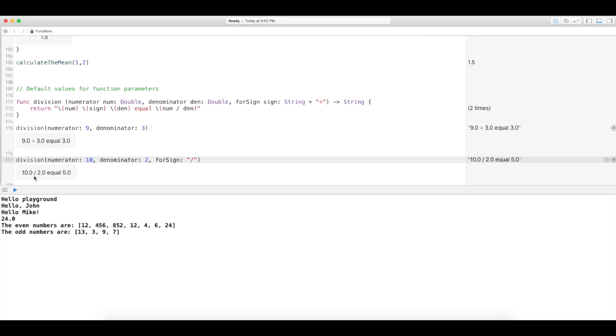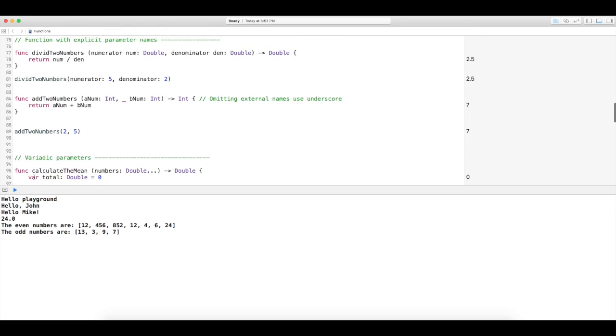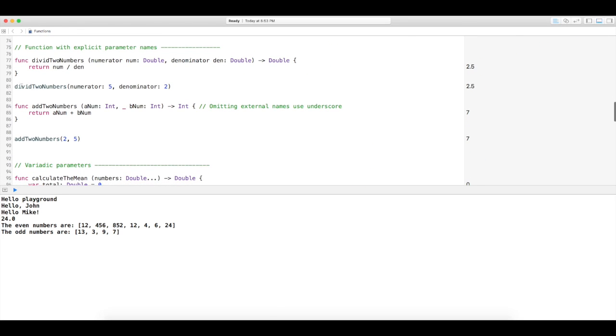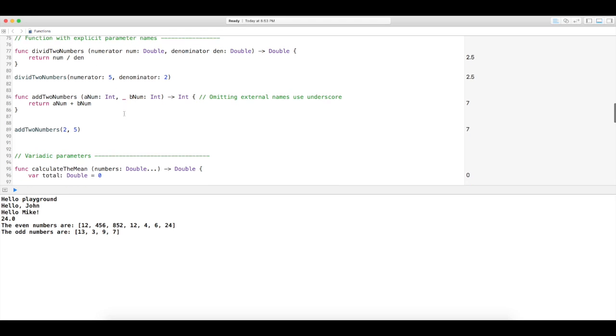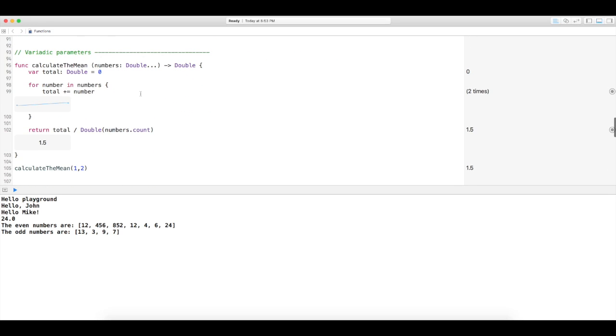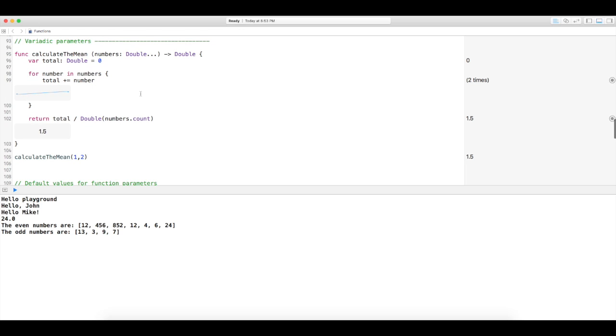In this video we have covered quite a bit. We've covered explicit parameter names and how to make them more readable. We've learned how to omit them if we don't want them to show up. And then we've had some fun with Variadic parameters.